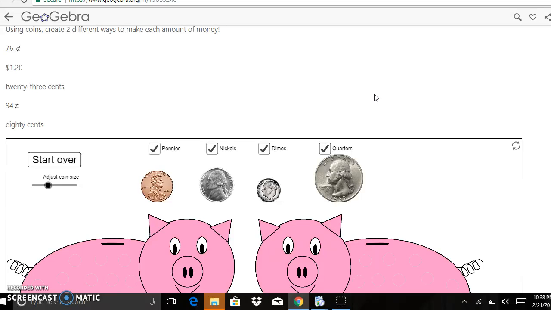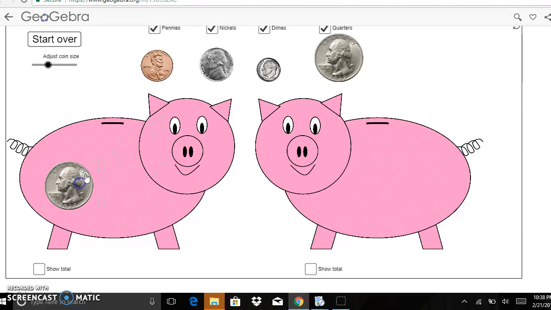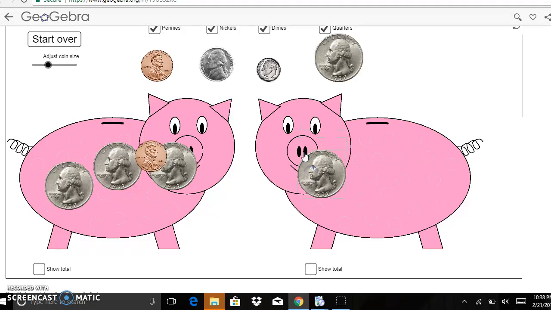So to demonstrate this value, in piggy bank number 1, I'm going to put first 3 quarters, and 1 penny. And in piggy bank number 2, I'm going to put in 1 quarter, 5 dimes, so 1, 2, 3, 4, 5, and then 1 penny.